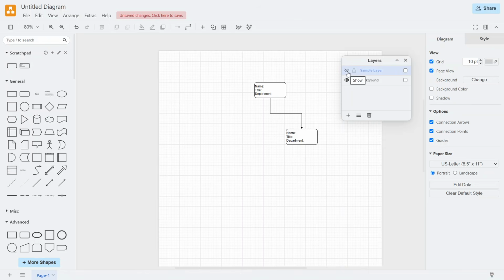If you want to prevent changes to a layer, use the lock icon next to it. Once a layer is locked, the objects on that layer can't be edited. This is especially helpful when you've finished part of a diagram and don't want to accidentally move or change anything.